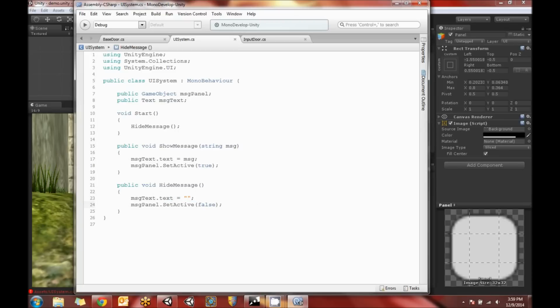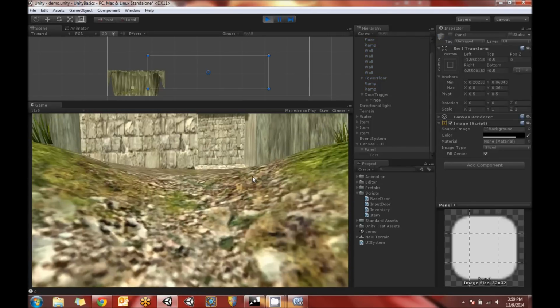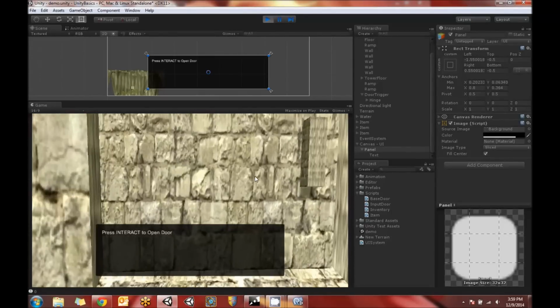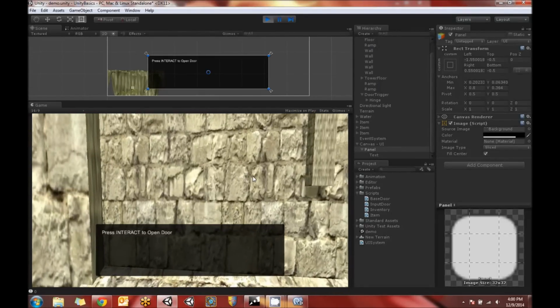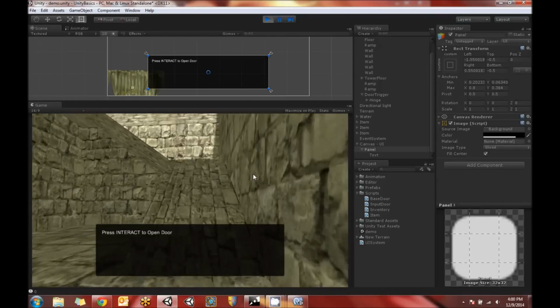So now let's try. Play, we have no window, and then when we walk up, press interact to open the door. If I walk away, that goes away. Comes back, press interact, and then walk up.